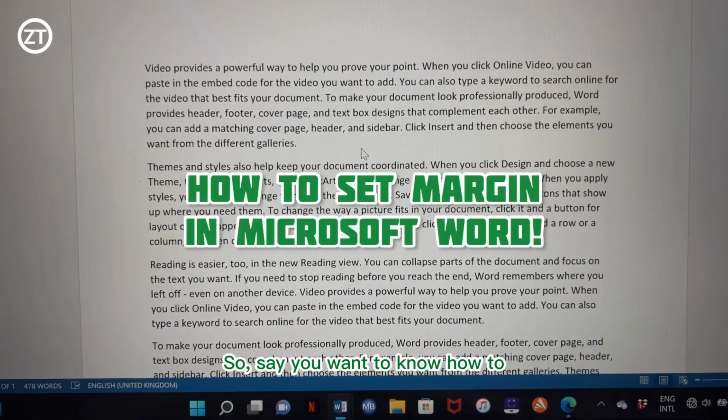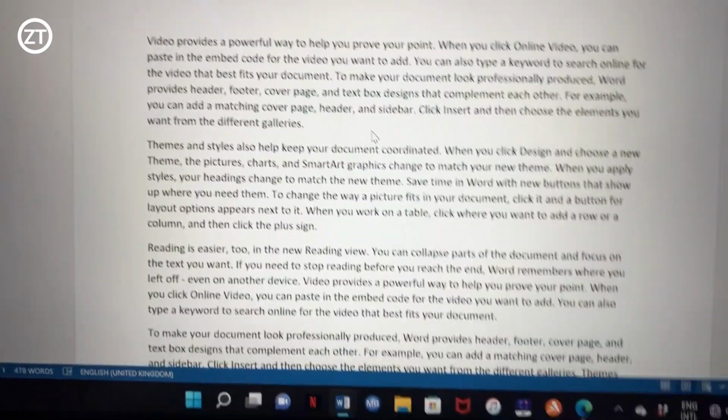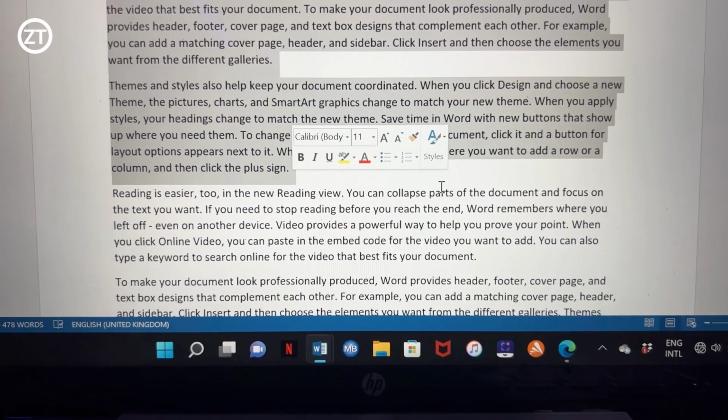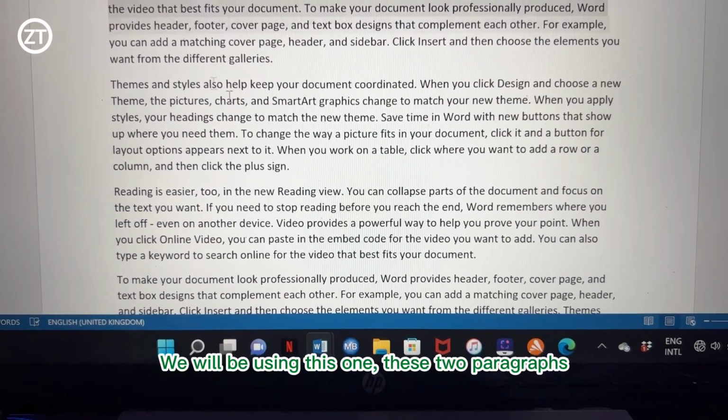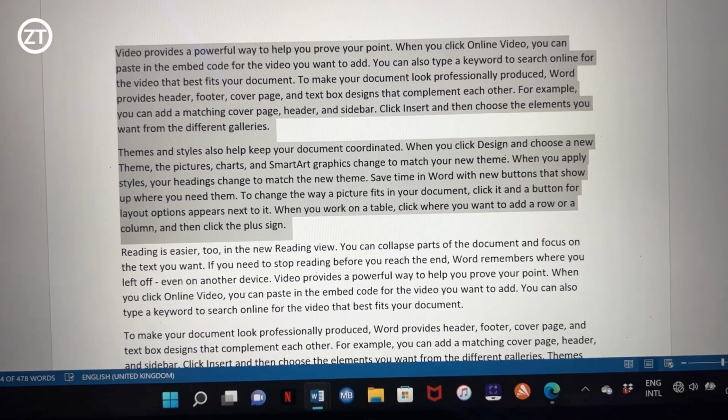So, say you want to know how to set margin and indentation. Okay, so here I have some randomly generated text. We'll be using these two paragraphs. Okay, let's say you want to set the margin now.